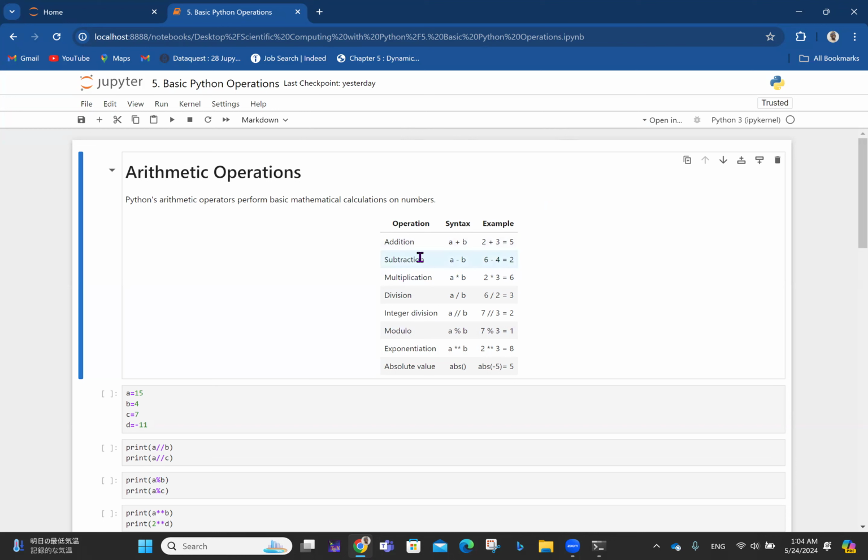That's normal. Subtraction is A minus B. 6 minus 4, that's 2. Multiplication, A star B. 2 times 3, that is 6. Division, A front slash B. 6 front slash 2 means 6 divided by 2, which is 3.